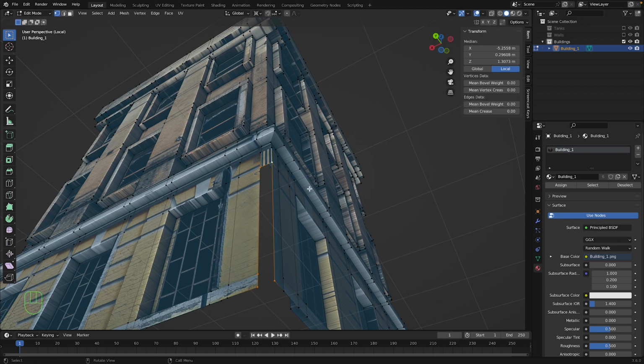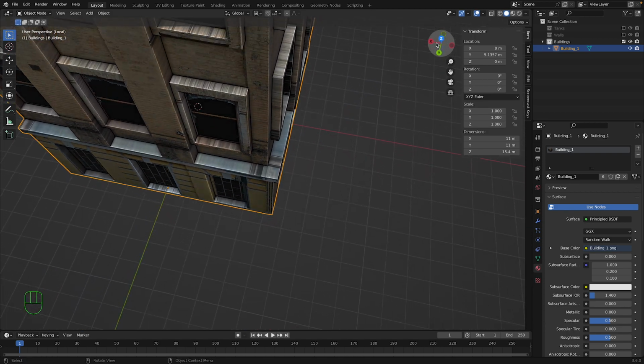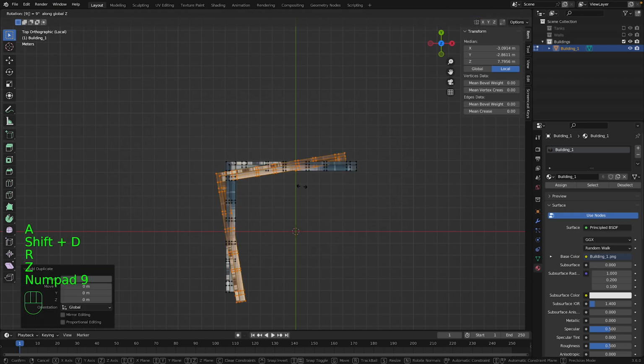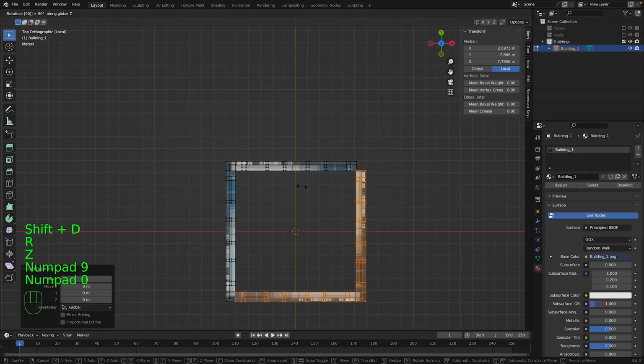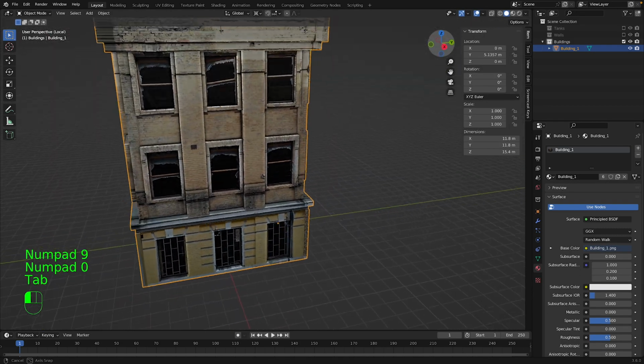And right there. And now it's all joined nicely. We can then go Tab and we can go Shift D, duplicate and rotate it 90 degrees. Don't worry about any vertices overlapping. And now we have all the corners.